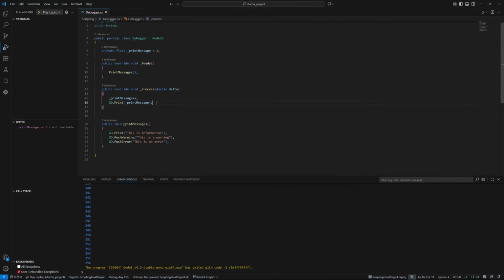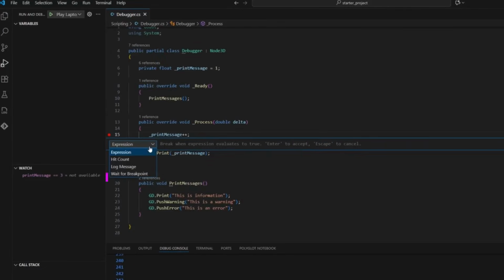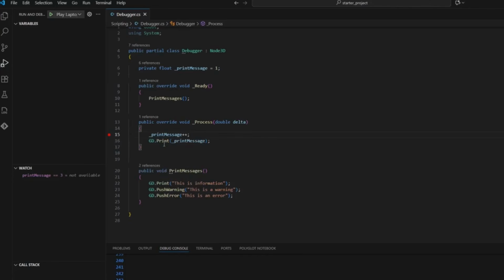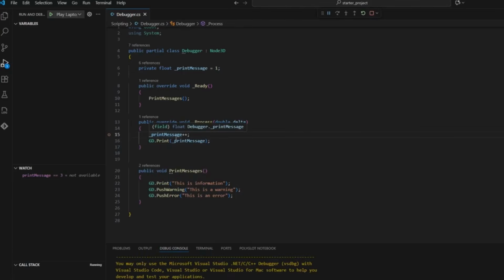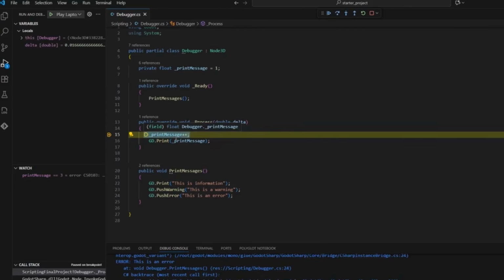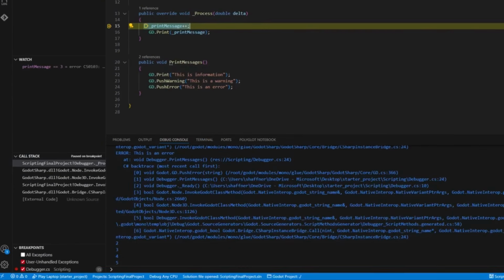Okay, so conditional breakpoints can make this a lot more powerful. So let's say we add a breakpoint. You want to do edit breakpoint to get to conditional. And there are 4 options here. So the first one is expression. You can enter an expression here, and then that breakpoint will trigger. So we'll say, for example, print message equals 5. And then we'll run that. We can see we hit 5, as you can tell down here, and now we've paused.